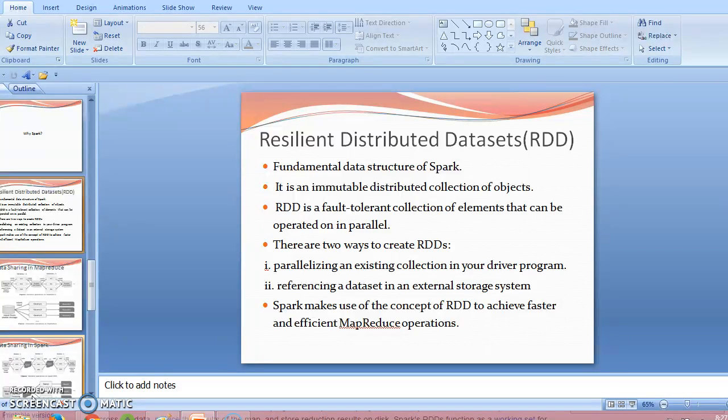which means each data set in an RDD is divided into local partitions, which can be computed on different nodes of the cluster. RDDs can contain any type of Python, Java or Scala object, including user-defined classes. Formally, an RDD is a read-only partitioned collection of records. It can be created through deterministic operations on either data on stable storage or other RDDs. Basically, an RDD is a fault-tolerant collection of elements that can be operated on in parallel.